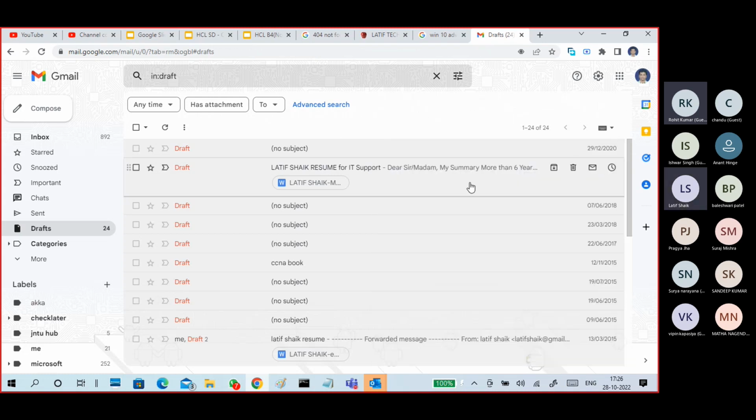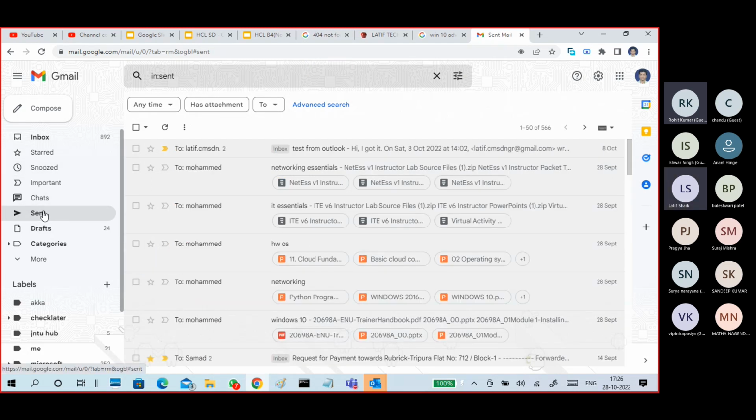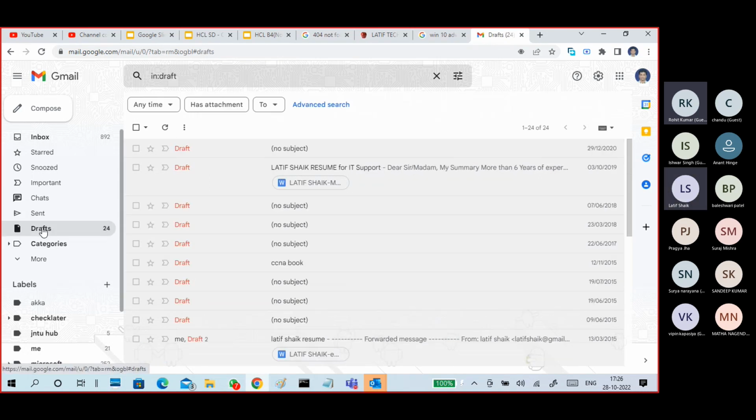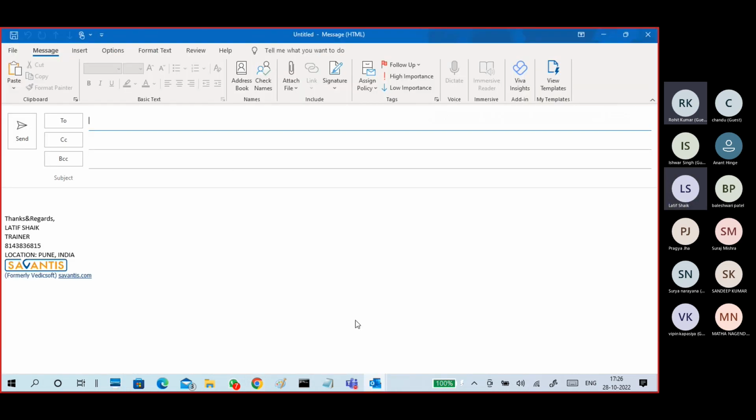So whatever it is, guys, a lot of draft messages are there. Mail is not sending, it went to the drafts. If the mail is successfully sent, it shows in Sent. If the mail is not sent, it shows in Drafts. If it is in Drafts, it means there is some network related issue, some outgoing mail kind of issue.